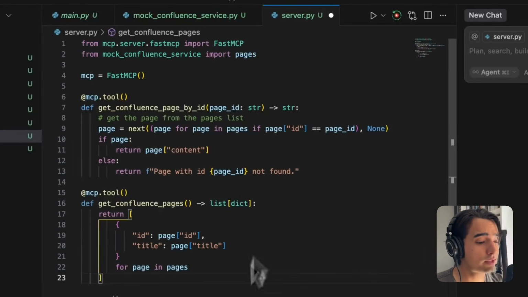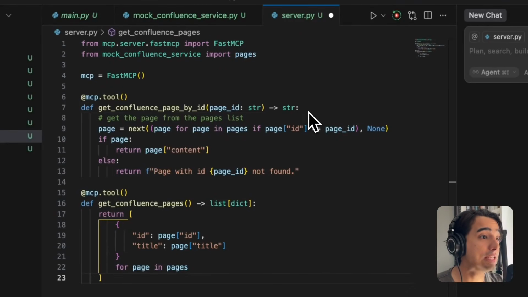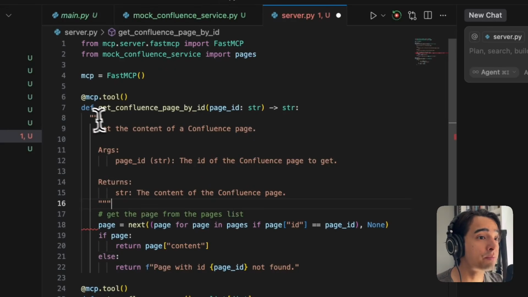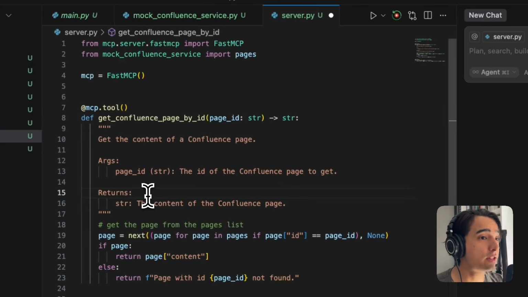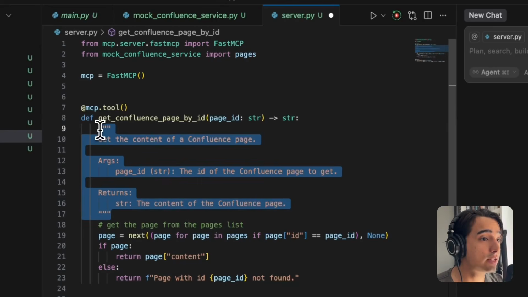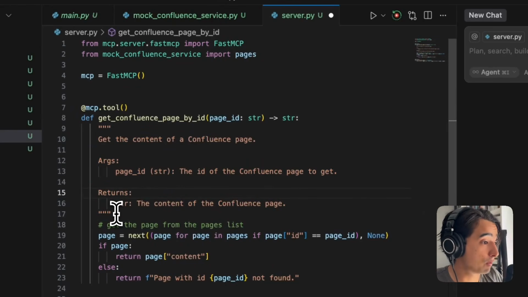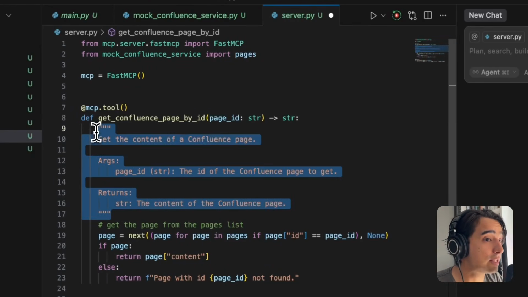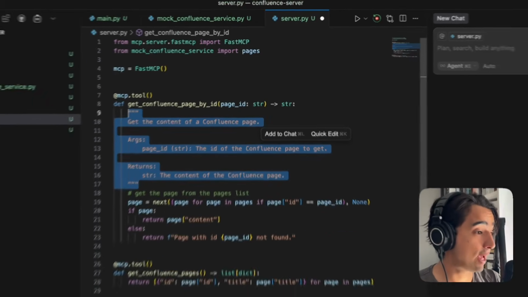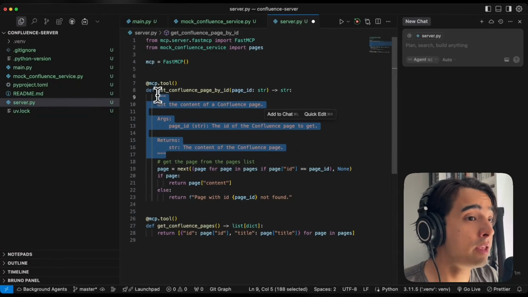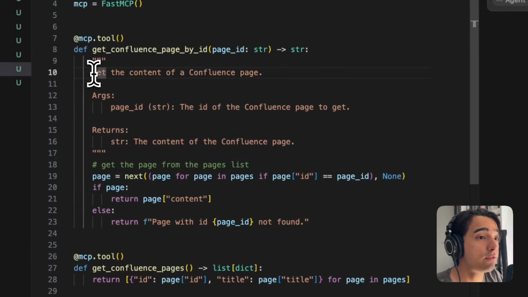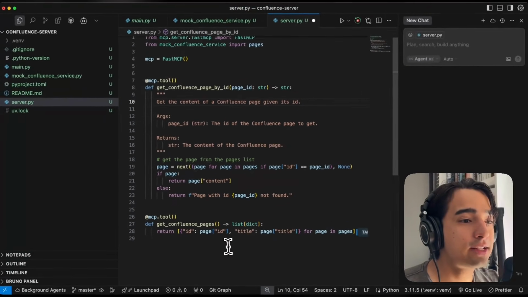But something very important that we still have to do is add a very clear description of what each of these tools actually does. To add that description in Python, at least, you add a docstring like this, and your agent, your Cursor, is going to be able to read this. Depending on what it reads here, it will decide if it has to use this function or not. In this case, this tool gets the content of a Confluence page given its ID.